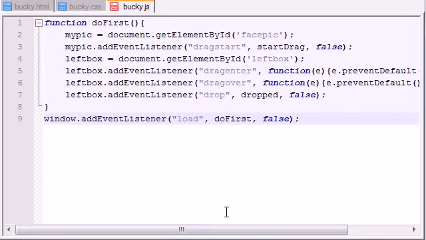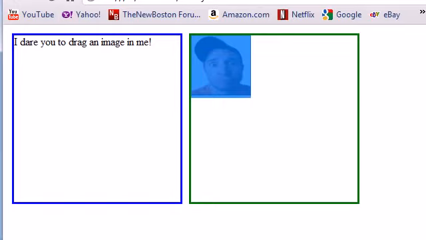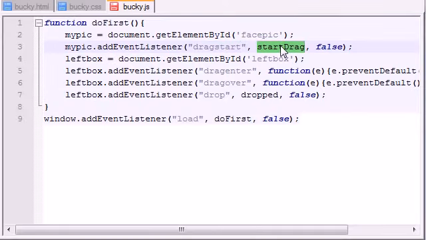But I know this is kind of confusing, so I'm going to recap it one more time. What we did is we referenced this picture through a variable called myPic. Now with myPic, we can add an event listener on it. So basically, our website is going to be waiting until we start to drag that. And whenever we start to drag it, it's going to call a function called start drag that we're going to be making in the next tutorial.